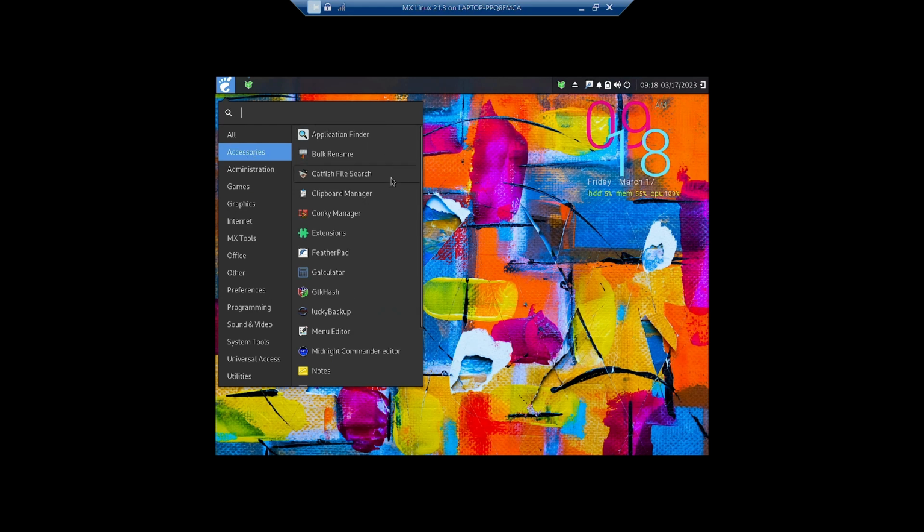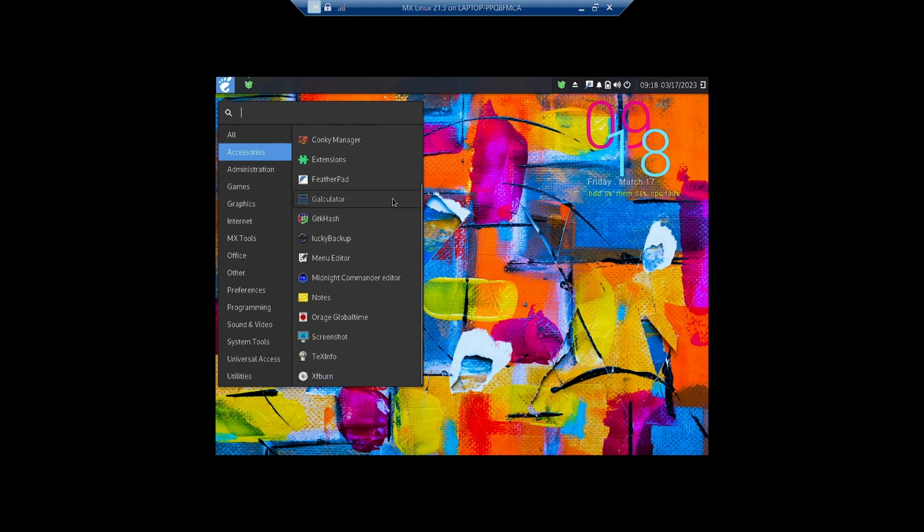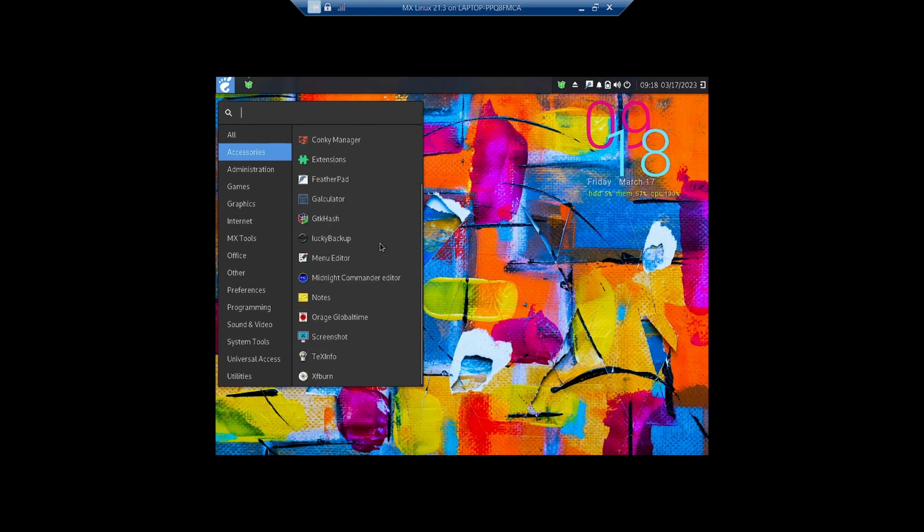So accessories, you can see all the MX Linux tools and applications are available here. I will not go into great details because it is repeating the same things. You can see it here. Everything, all the MX Linux applications and tools are here.